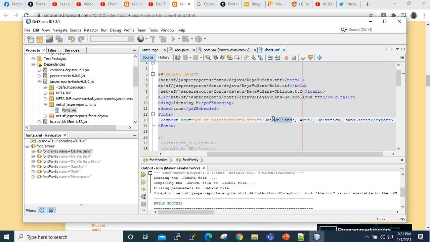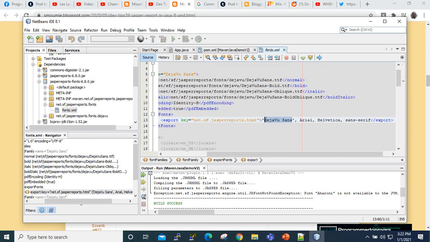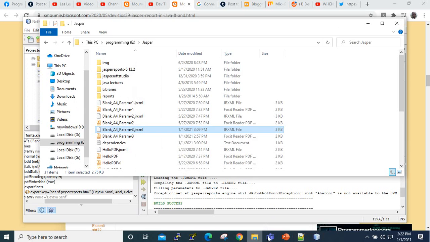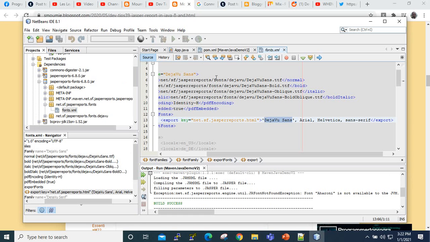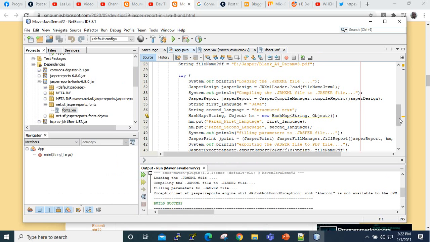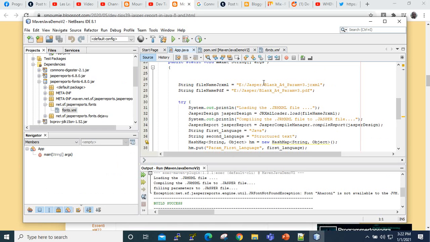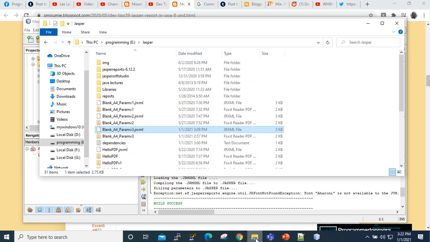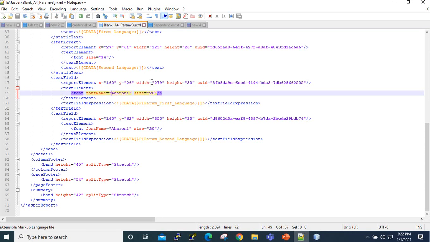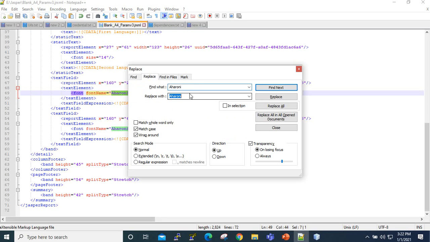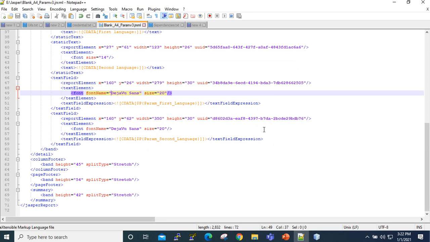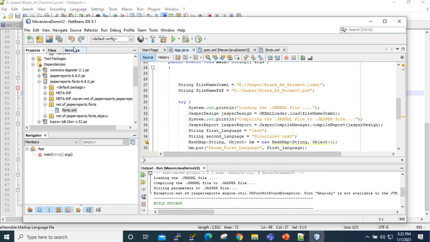So if we take, for example, DejaVu Sans, we go to the location where our JRXML file is located. Remember, you can see it from the source code, where we specify the directory where our file is found. Then we go there, open it with Notepad++, and here is Aharoni. We press Ctrl+H and replace that one with DejaVu Sans, replace two occurrences, then we save it.